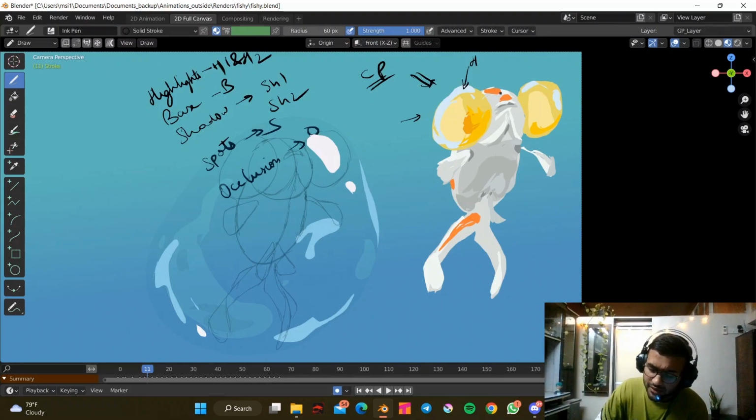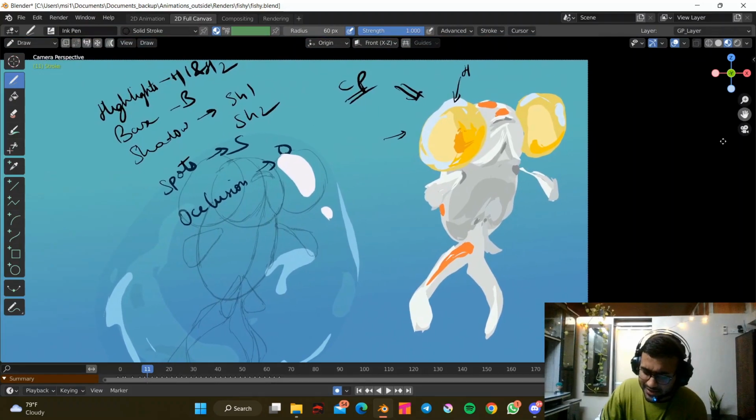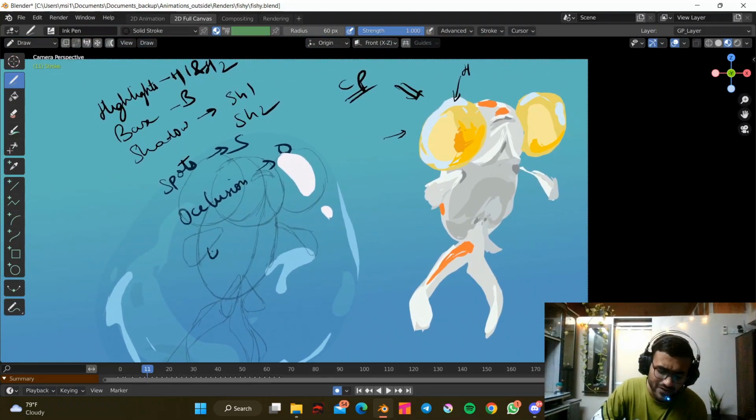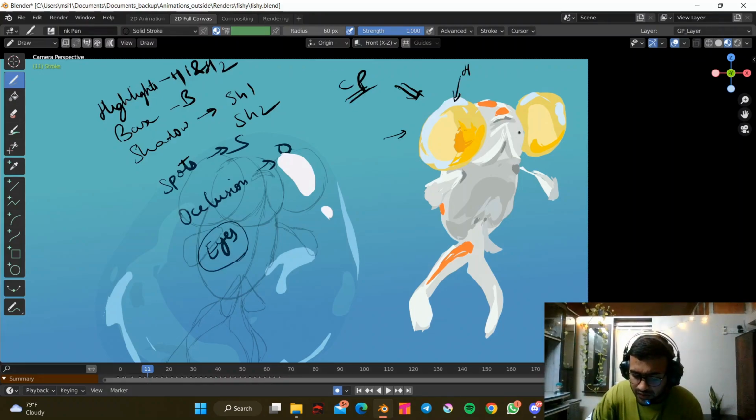So that is basically the rough idea. And then obviously there are eyes, but it's not much. It's just what you choose. I will explain it as I go. So in this bubble, if you see, there is this highlight layer that is H. Then there is this base layer.